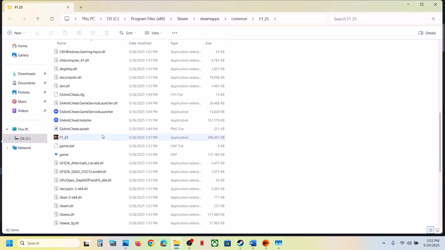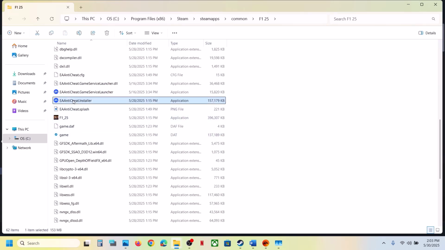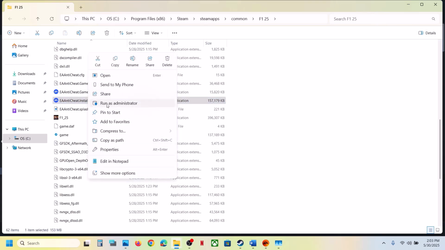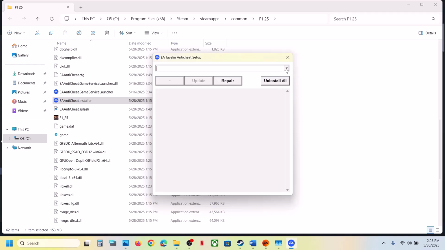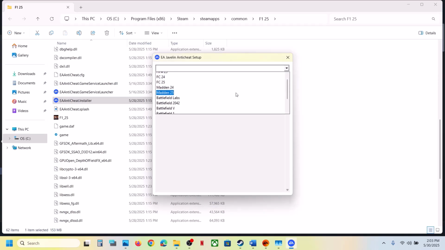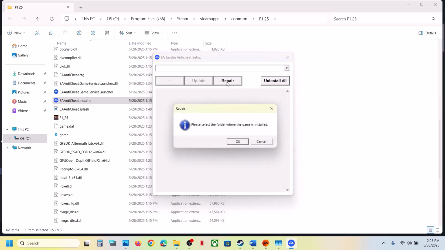Now over here you can see this EA Anticheat installer, so you can make a right click and then click on Run as Administrator, click on Yes to allow. Now check if you have F125. If you don't have F125, then you can click on Repair over here and then go to the game installation folder, so click on OK.